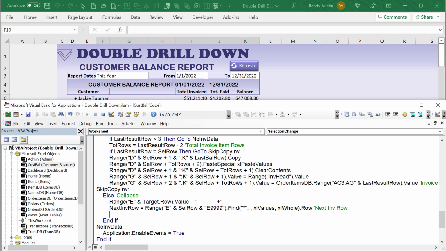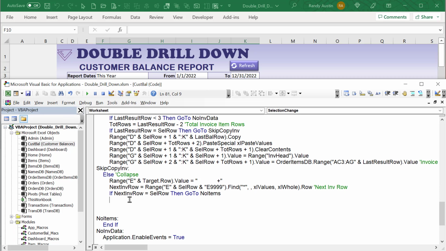Okay, so now that we have the next invoice row, I want to determine if it's the selected row. If, for some reason, the next invoice row equals the selected row, which would happen if there were no items in a specific invoice, then we're going to simply skip it. Go to NoItems, which we're going to write down here. So you can get to see how the pattern is developing, how we do the same thing. Once you get used to it, it's a little bit easier to go through these patterns.